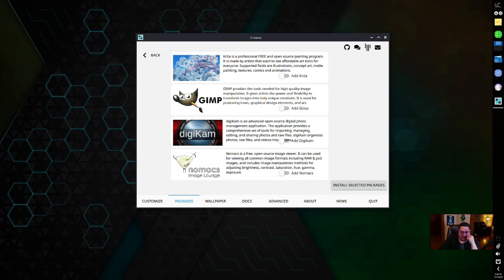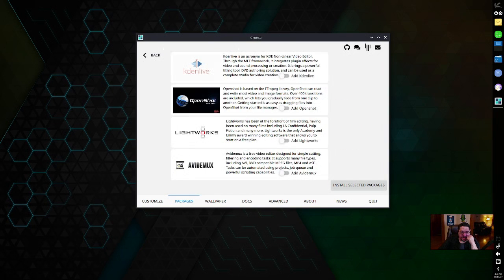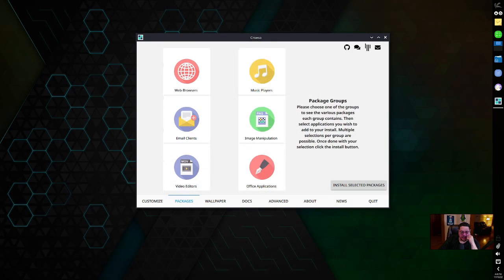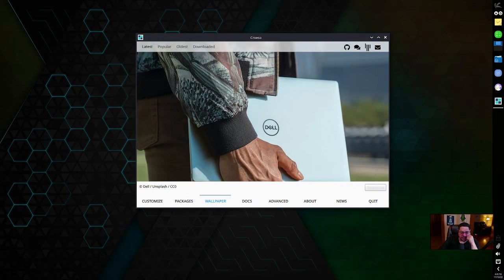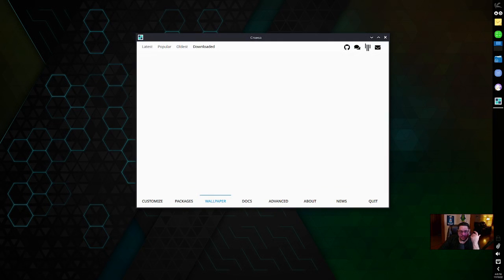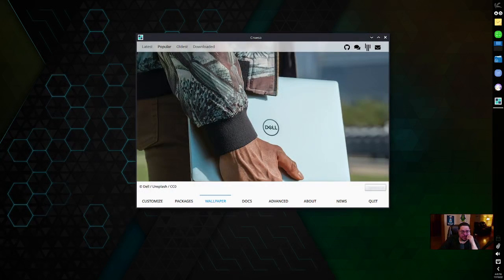For image manipulation, you have GIMP right here, Krita, digiKam, Gnomax. Video editors, I'm sure you've got Kdenlive. Yep, that's the KDE suite one. Lightworks, OpenShot, and Avidemux. And so there's that. Now for wallpapers here, latest wallpaper, popular ones, oldest, downloads, downloaded, no downloaded ones. Yep, there's nothing there, so it doesn't do anything.